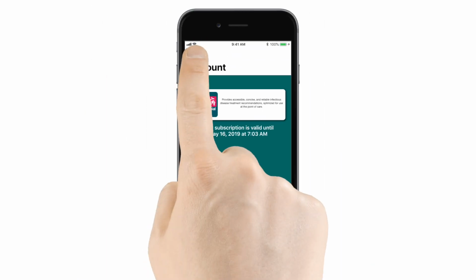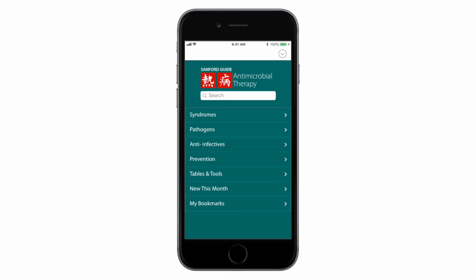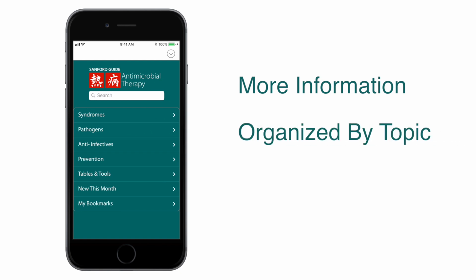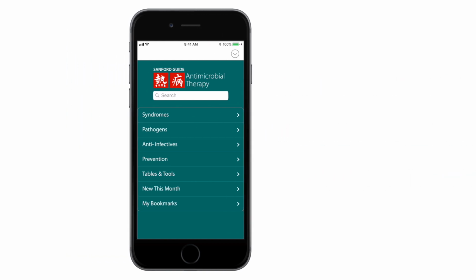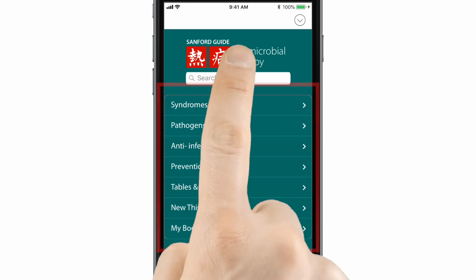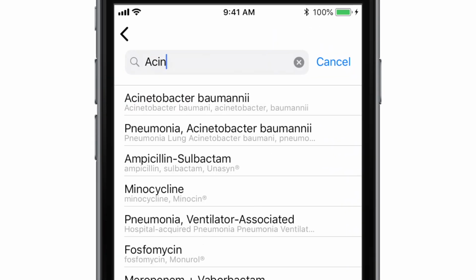If you're familiar with our print guides, you'll notice three major differences. The app includes more information, is organized by topic rather than by table, and is regularly updated with the latest information. Navigating the app is easy. You can browse through the topics, or use the full text search at the top of the screen.